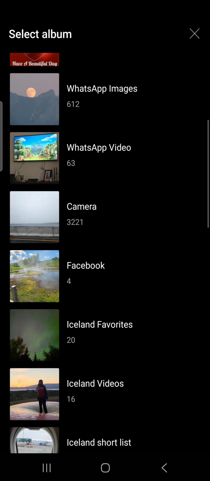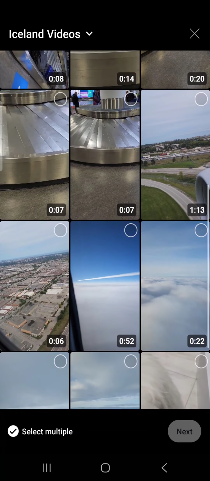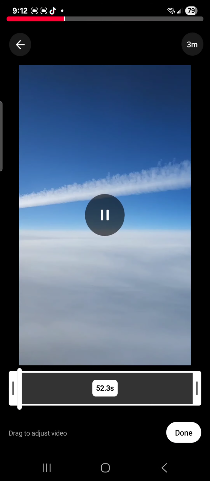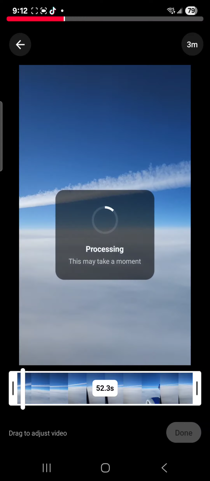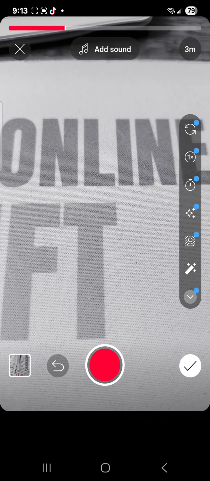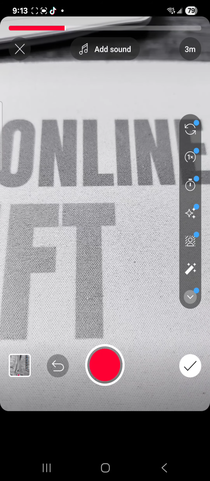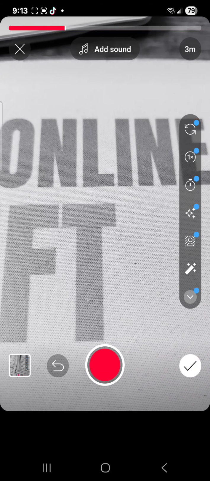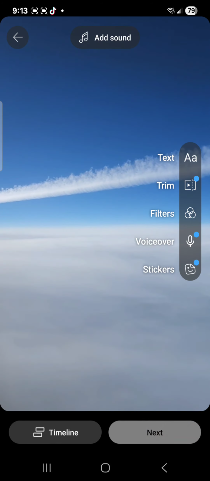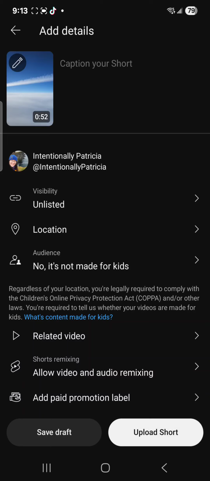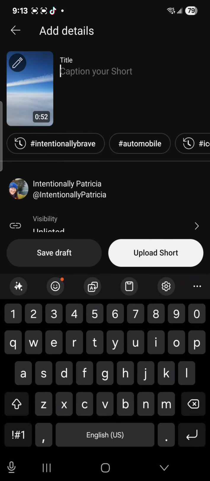So what I'm going to do there is select a video for that channel. I selected the video from my phone and I'm letting it process. If I want to do other things, there are options here, but I'm just going to select the check mark on the right and then next, because I'm not doing any other things. We can add captions later, all of those things.